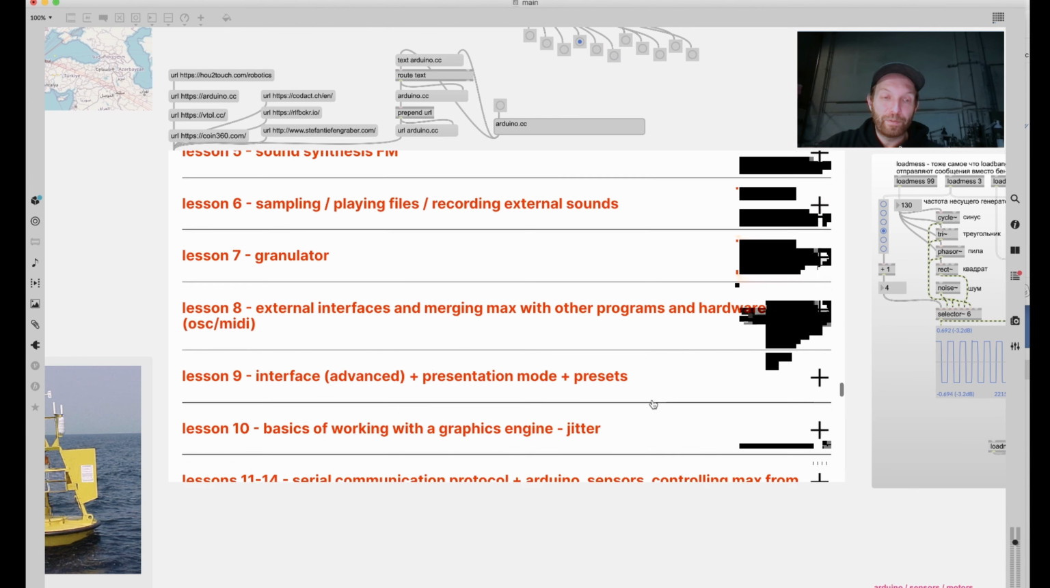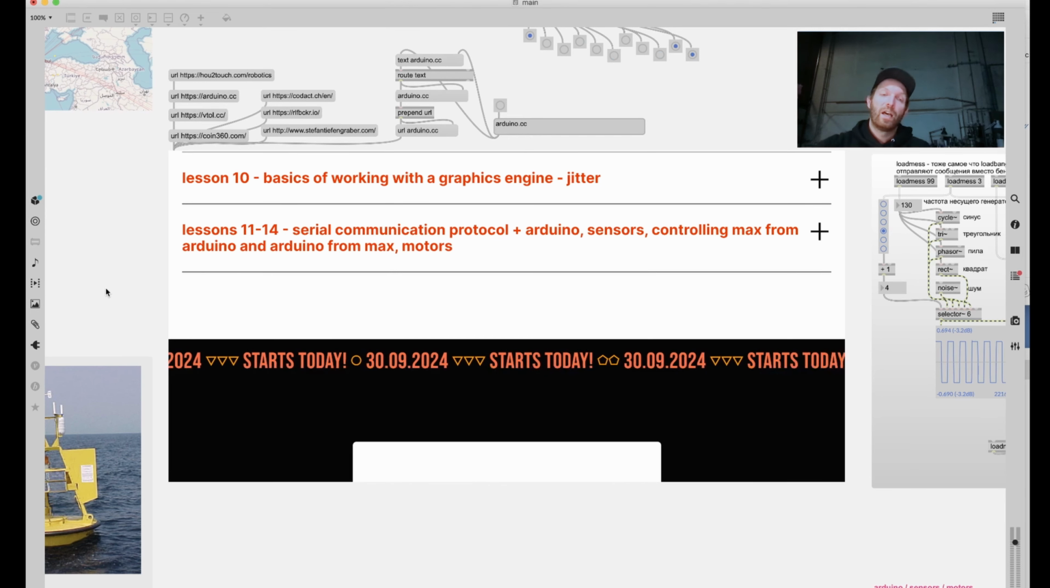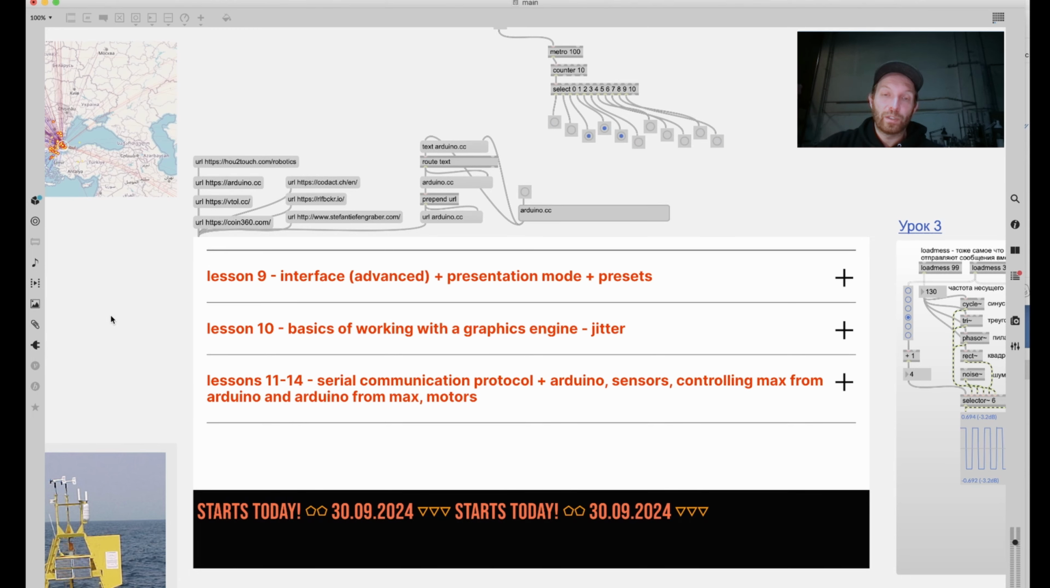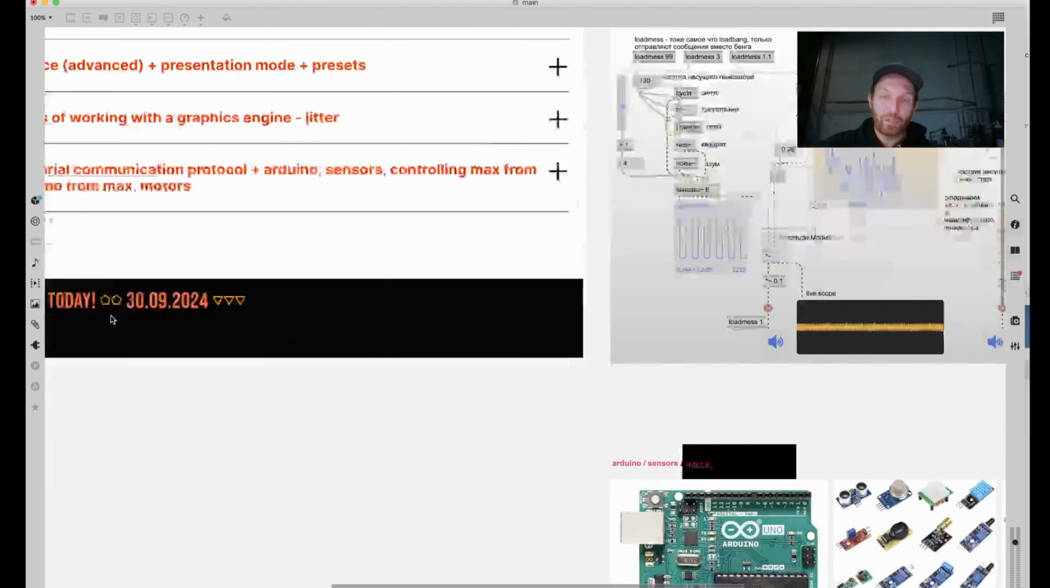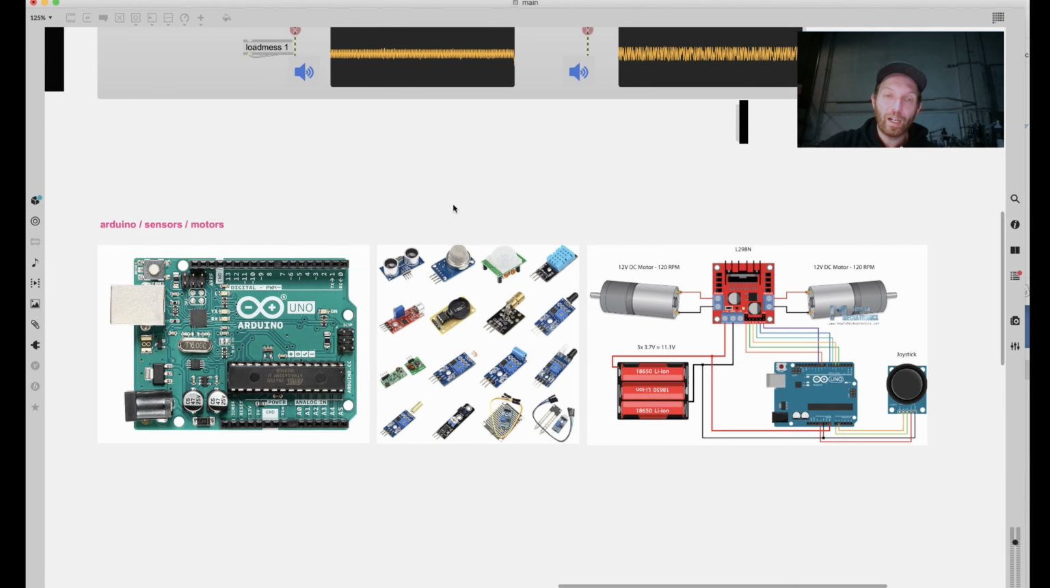And then the last lessons, starting lesson 11 till 14, will be dedicated to working with Arduino and communicating Arduino with Max/MSP. So what is Arduino actually? Here I have a few images just loaded inside of the patch. Arduino is a microcontroller, and it's a platform that helps us connect the physical world with the digital world.